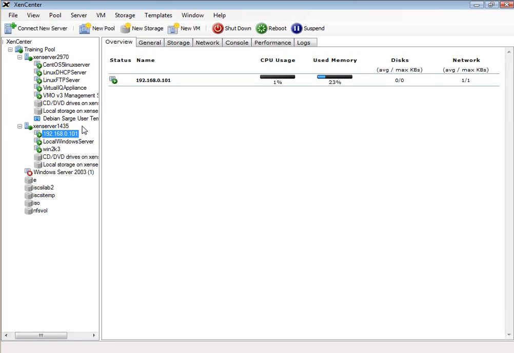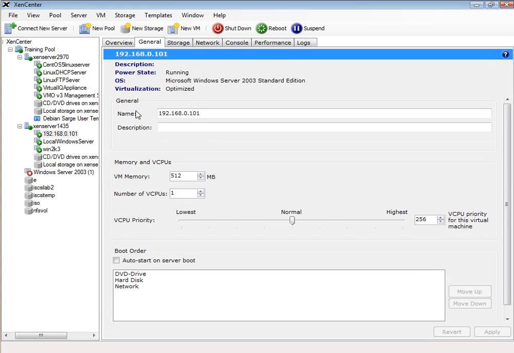So from the virtual machine level, you get a quick overview of what the usage is, CPU, memory. From the general tab, you can change the server host name. We have this server's name as the IP address just to make it easy for the demo. OS, Windows 2003. Virtualization optimized, that basically means that tools are installed. You can change the VM memory, CPUs. So we're at the virtual machine level.